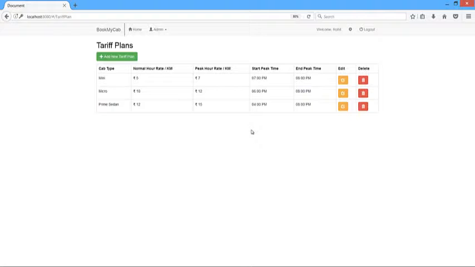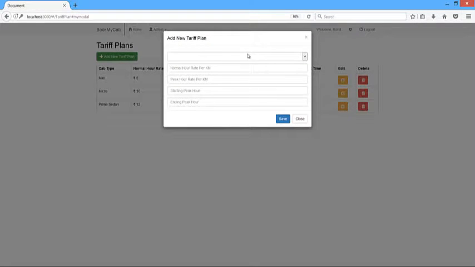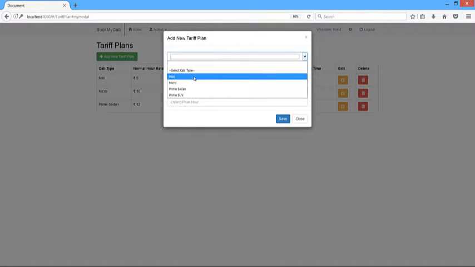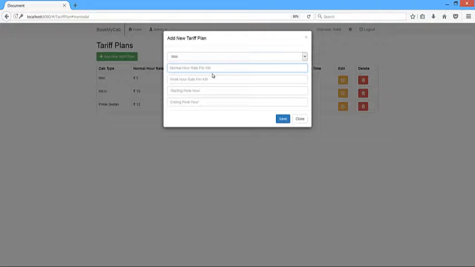Now let's say if I want to add a new tariff, I can go to the add new tariff, and here the very first thing is I can select the type of the cab. So for example, I'm selecting mini. The normal hour rate per kilometer, let's say I enter 20, and peak hour rate per kilometer I entered 30.